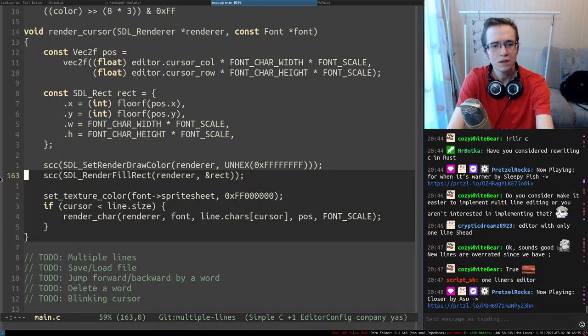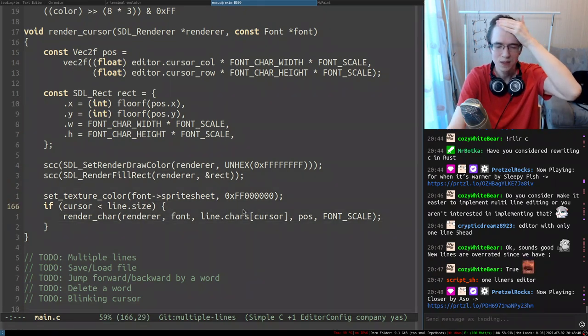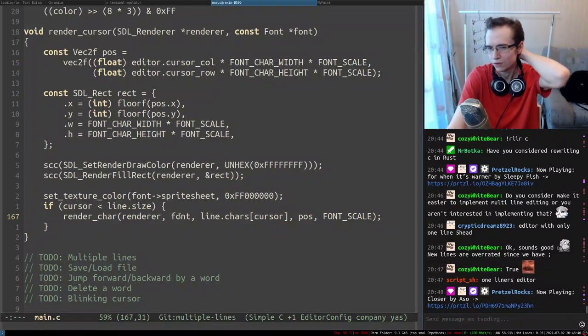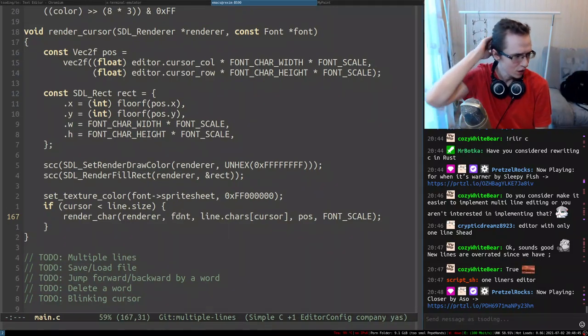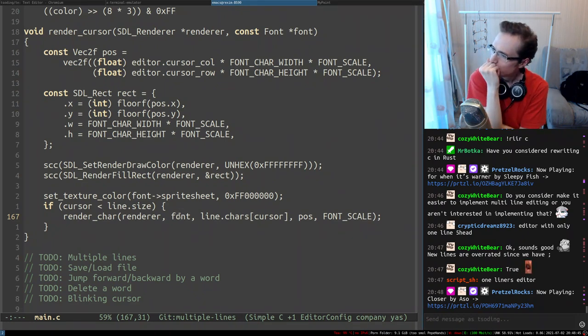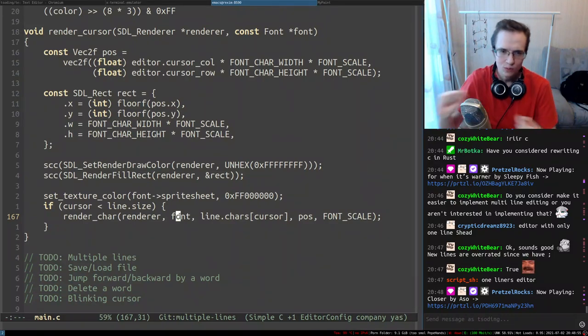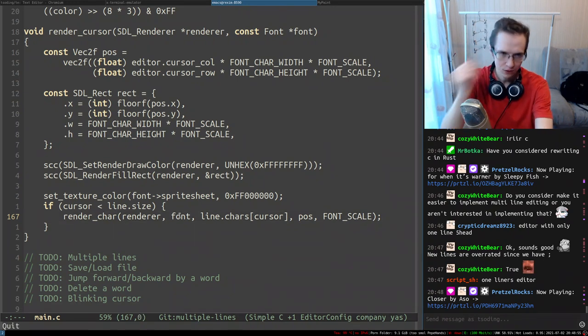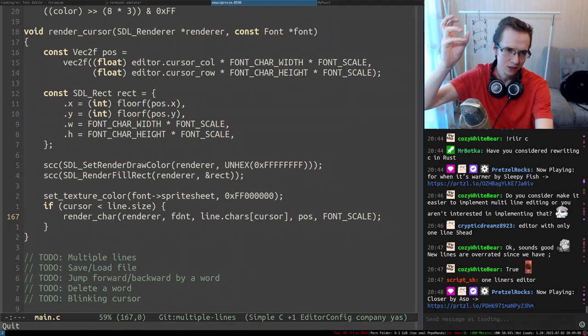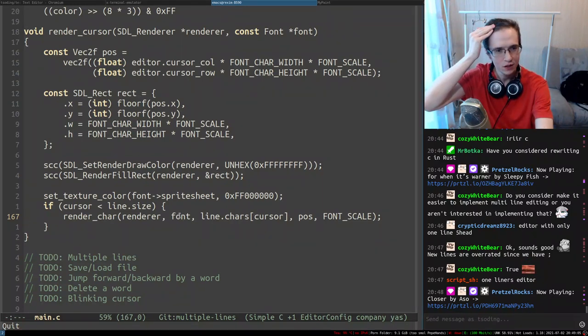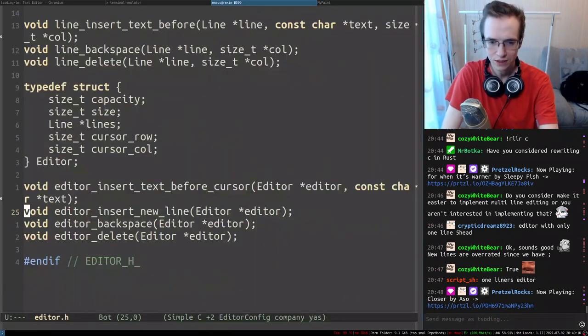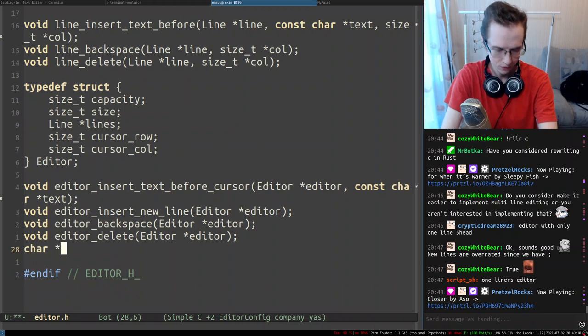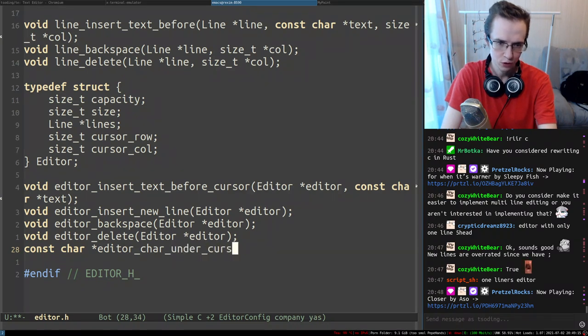And then, oh yeah, depending on what we're doing right now, we have to render it differently, if I'm rendering it on top of the current character. So we need an easy way to get the current character, if you know what I'm talking about. Because sometimes the cursor may point at the character, sometimes it may not. That means we need something like const character, so it also can be editor char under cursor, right?